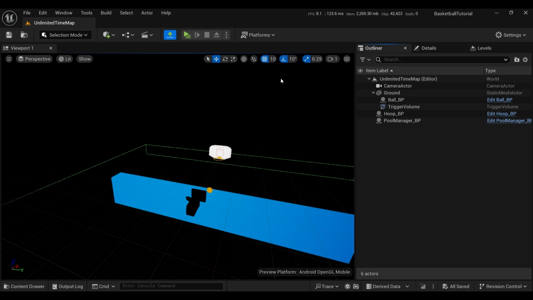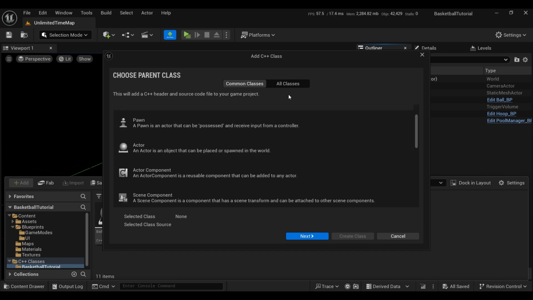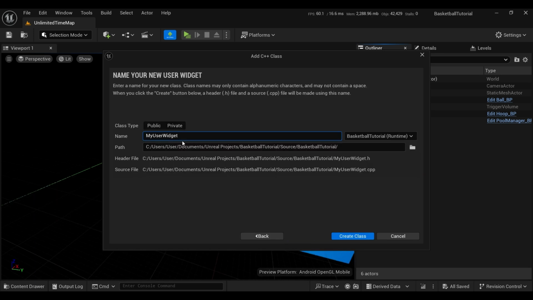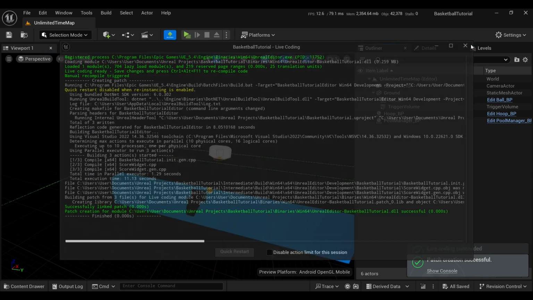In this video, we will be creating and displaying our score widget. So let's get started by creating a new widget here. And let's call it score widget. Okay, our widget is created.